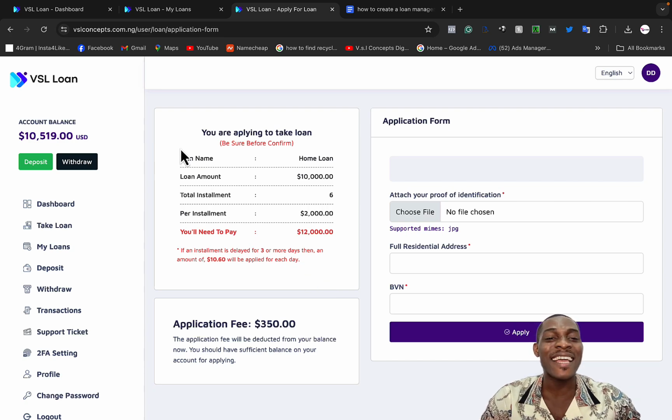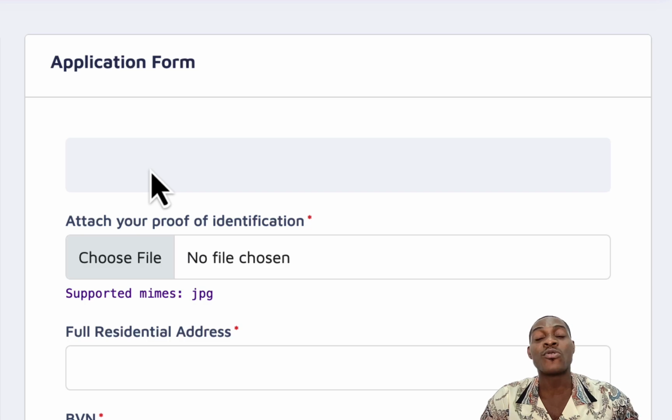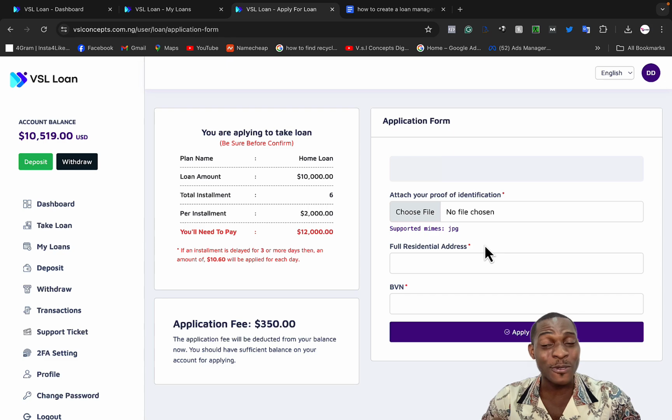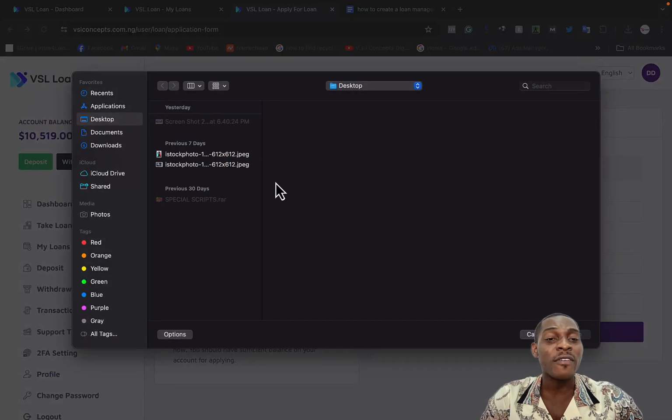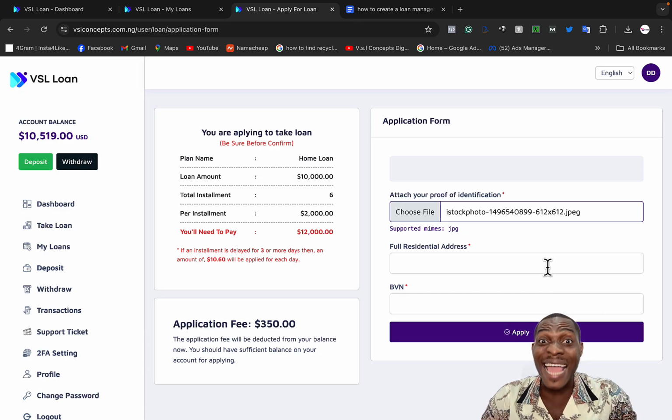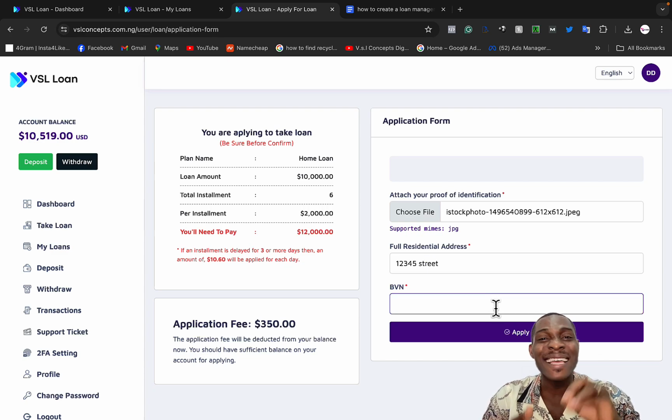As you can see here, specific information about the loan plan, now the application form that he is going to fill. First thing first, attach your proof of identification. Now, all this information in this section here are the things that you will manually set. I will show you how to do that in a short while in this video. Now, click on proof of identification, select any image and just open. He is going to upload his ID, as it were. Now his full residential address, let's say 1234 Street. Yes, and then his BVN details.